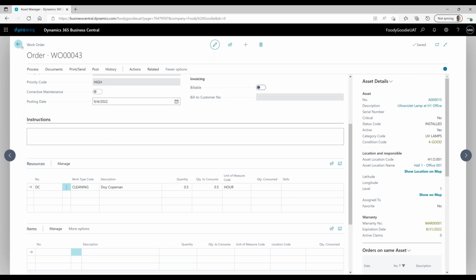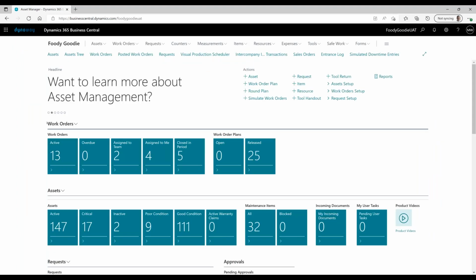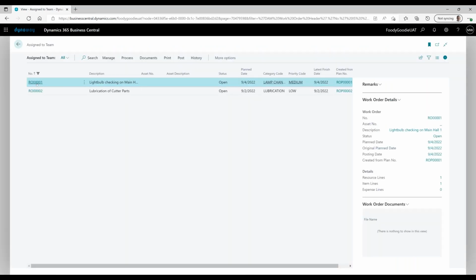So let's go a little back and let's see my queues here. You can see that I have queues which say assigned to the team, assigned to me, and what does it mean? So assigned to me, this is exactly what I explained a second ago. These are the work orders which are specifically assigned to me, right? So the resource number has a value, but assigned to the team, let's see and let's open it.